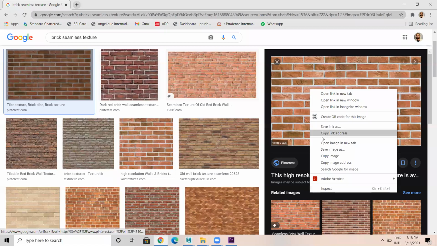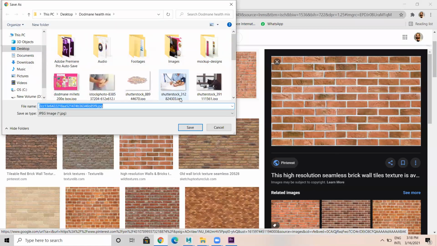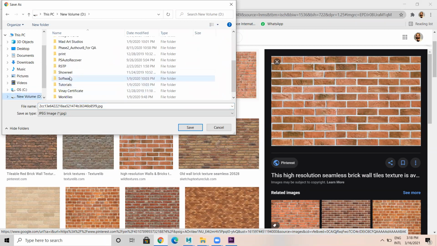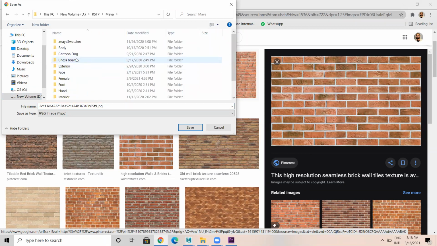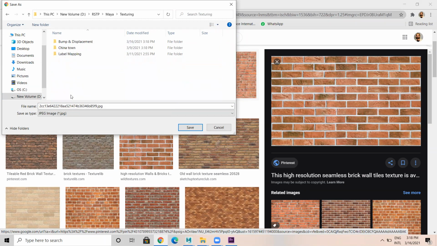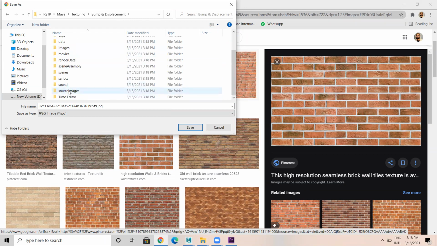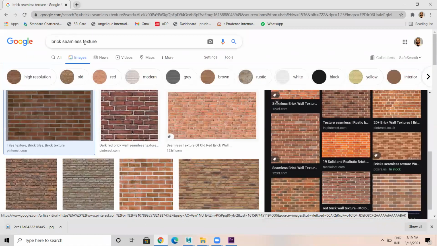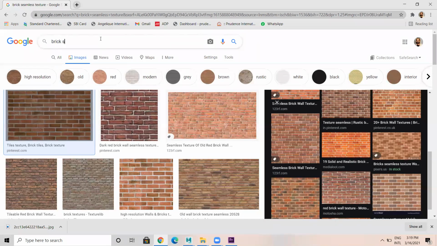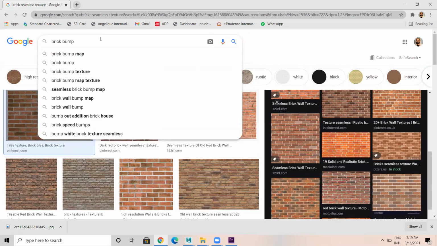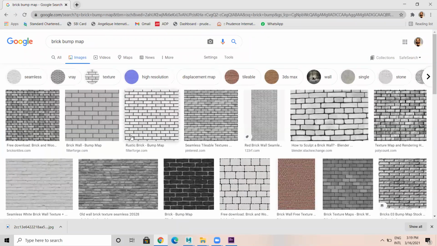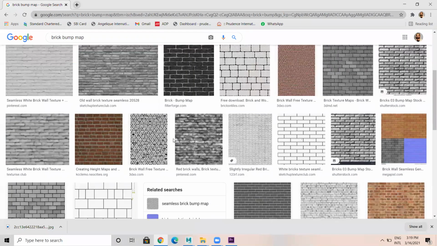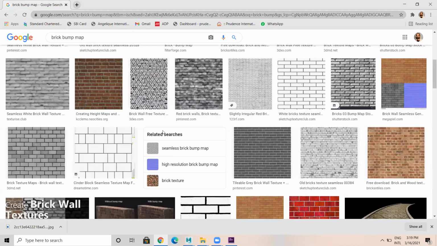So I'll be saving a few images now. This is a brick texture which we have created, means which we are downloading. RSCP Maya texturing here, source images. If you just check the brick bump map, if you just see the bump map, you get something like this. This is how the bump map looks.